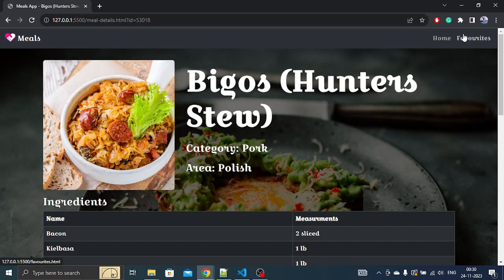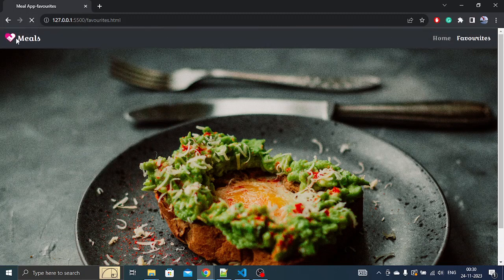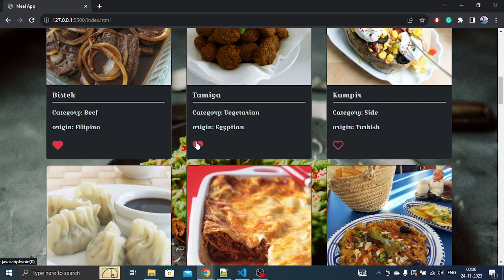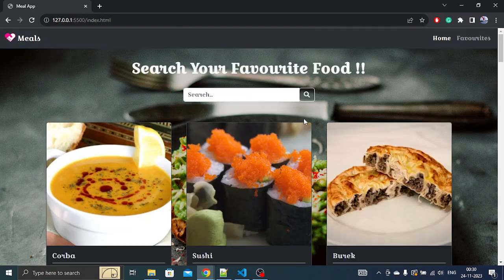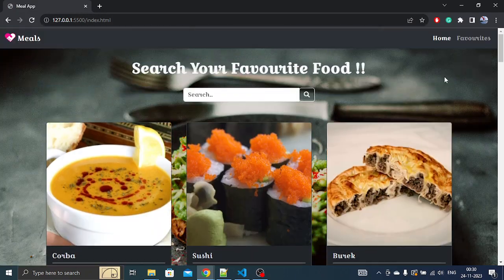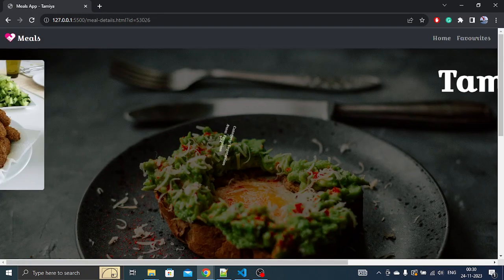If you go to the favorites, we have this Big Mac which we liked. We can delete it from here. Then we can go again to the index and like whatever we like, for example, I'm liking these three. Even if I refresh, these three will still be liked, and even if I go to favorites, these three will still be there. These three can be deleted from here, and we can go to details from here as well.